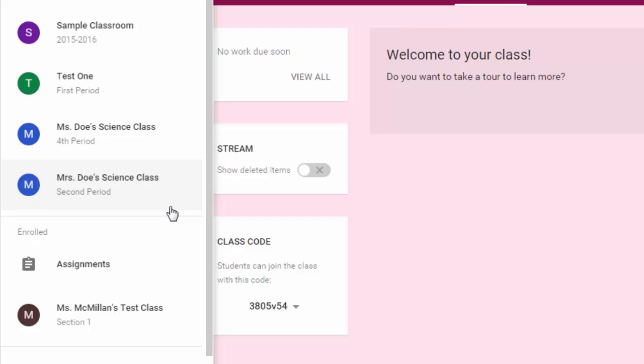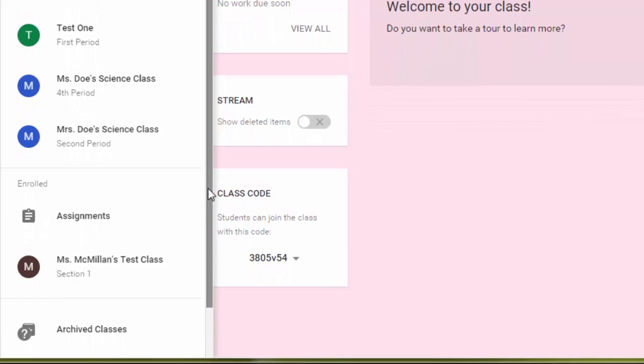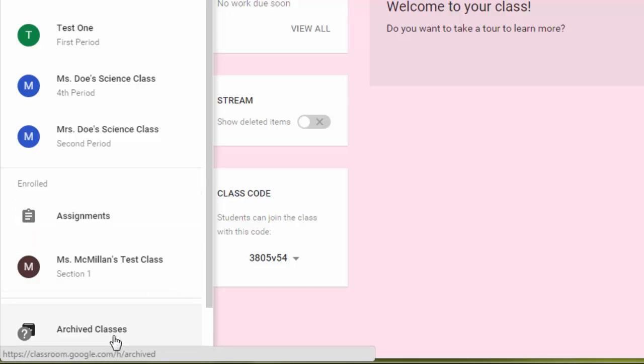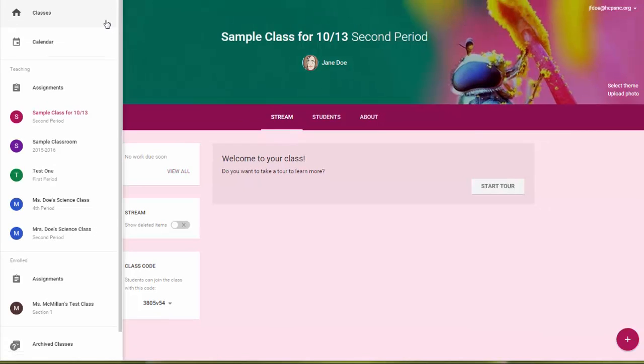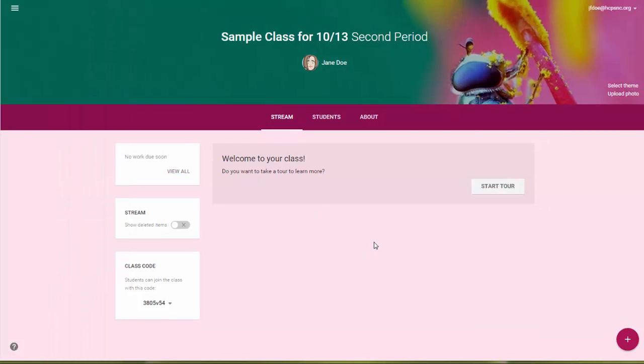These are the classes that I'm currently teaching, and these are the classes in which I'm enrolled. And you'll know that as a staff member, you may be a student in a class, especially if it's a professional development session or a grade level team or anything like that where someone is using a Google Classroom as a place to collaborate. You may find that you are actually a student in some of those classes. Then at the bottom, should you have any archived classes, this is where those will be, and Angie will talk more about those later.